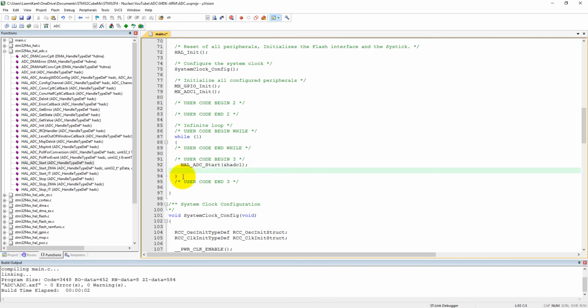Okay, and next, we need to poll for conversion. So here, see, HAL_ADC_PollForConversion. Into PollForConversion, the handle type of ADC1, hadc1, and then the timeout, let's set that to 100 millisecond timeout.